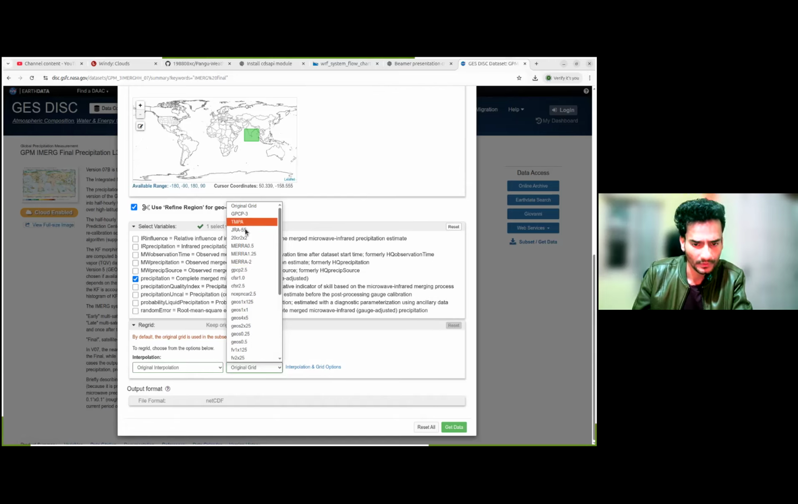So there are various ways to choose. If you want MERRA 0.2, MERRA 1.25, you can choose as per your requirement. If you want a rough type of interpolation, you can do so using these standard ways. Here the format is fixed, which is a netCDF file, and you can just click on Get Data.